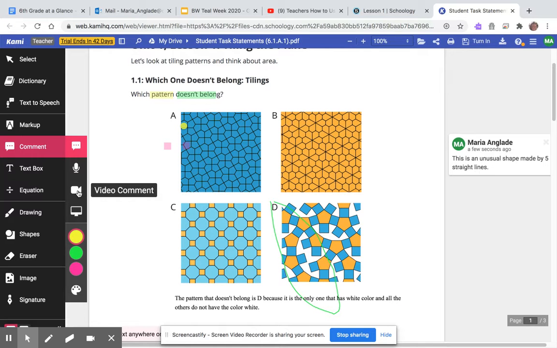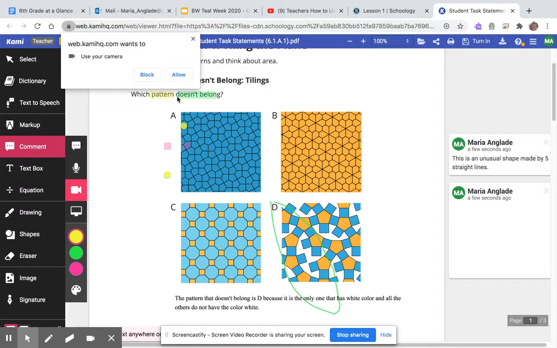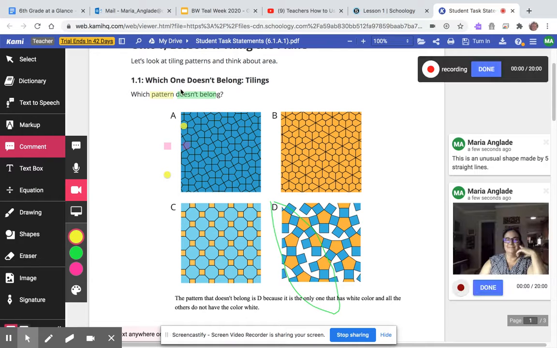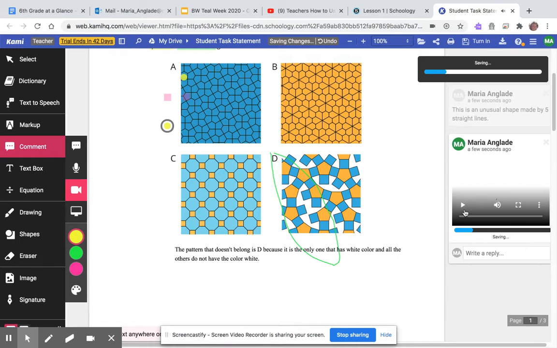You could also write a video comment. And so let's practice a video comment. It's asking me permission to use the camera. And it starts recording as soon as the camera opens, and I'm going to say that picture C doesn't belong because it has more than 5 straight lines making each shape. That's making a video. So you can see it here.